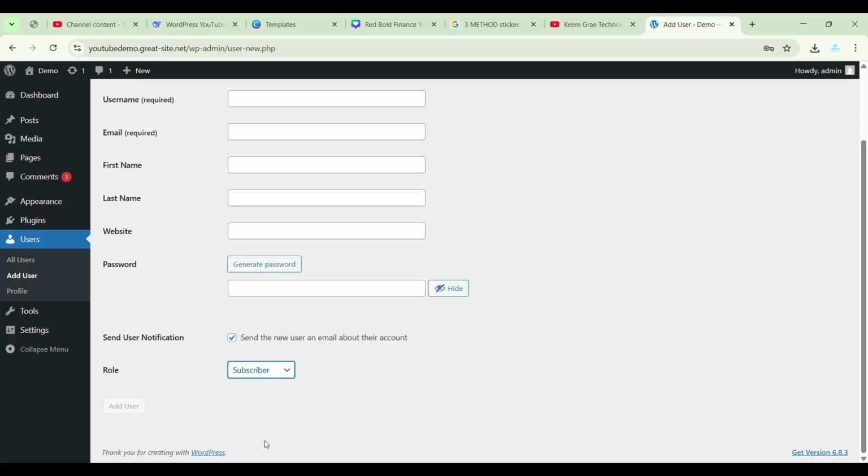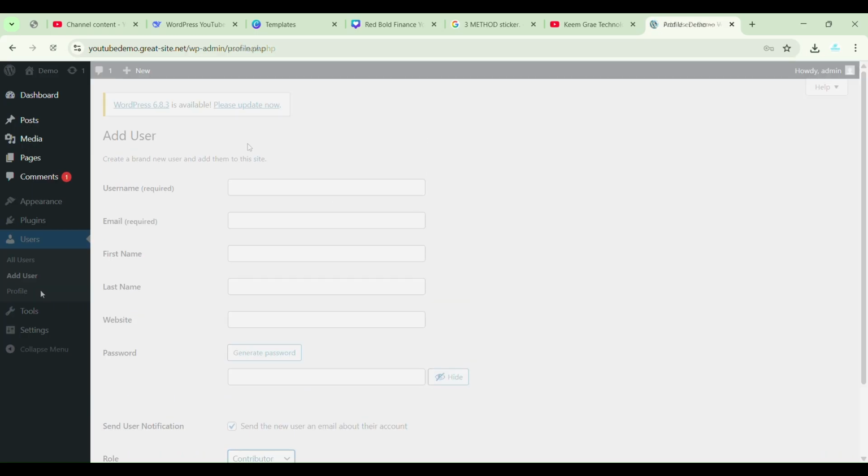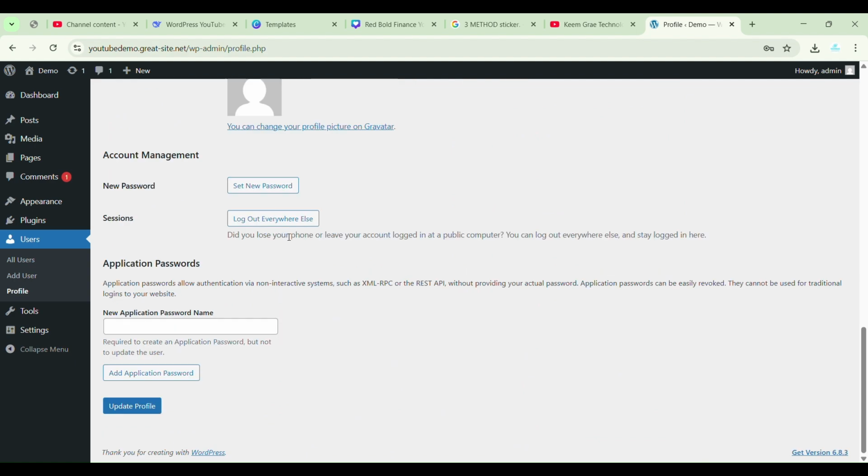This add user button will be clickable. You click on it and the user is added. You can go to profile and edit your own admin profile from here. Set how you want your admin profile to be.